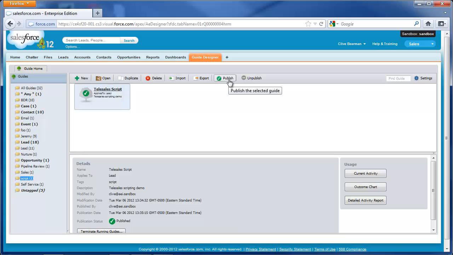So just to recap, using Cloud Extend for Salesforce, I built and published from scratch a telesales wizard that any sales rep could use when making a telesales call. The wizard encapsulates a best practice and automates many of the tasks that would normally be performed manually by the sales rep.